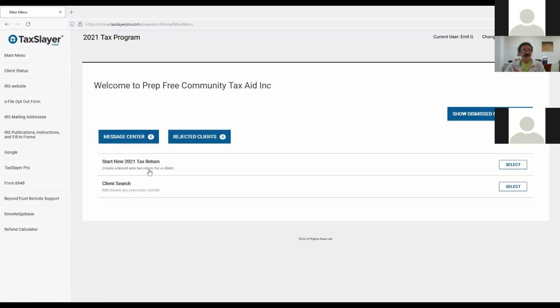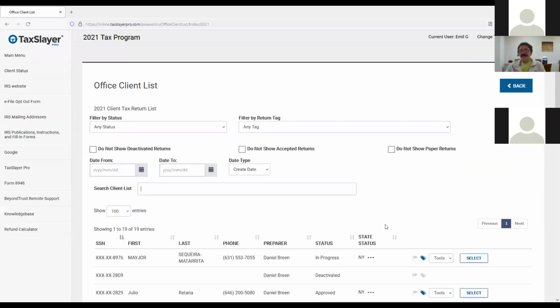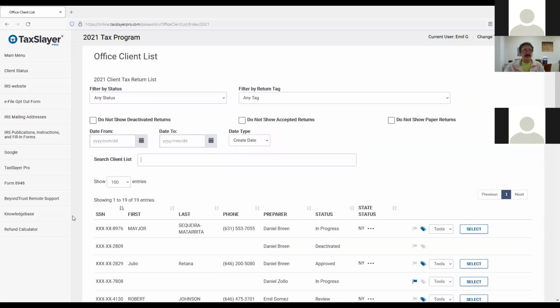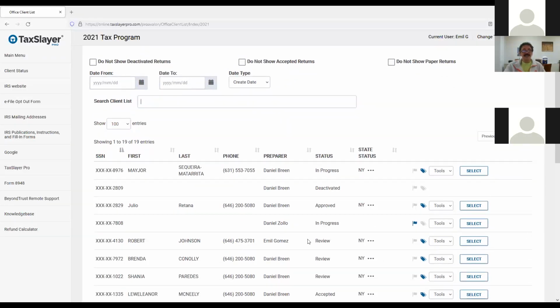So let's go here first, client search, okay? Now, as you can see here, these are all the returns that are in the midst of being prepared, have been prepared, have been completed. You never know, okay? As you can see, it's sorted by the social security number, the first name, the last name, person's phone number, remember, asking for phone number, the preparer, in this case, right? The status, so we know that this return is still in progress. The return that we talked about, Johnson, is in review, which means that the manager is now reviewing this.